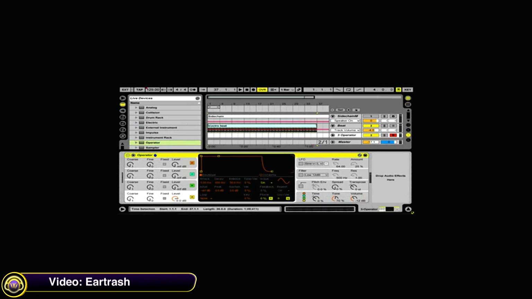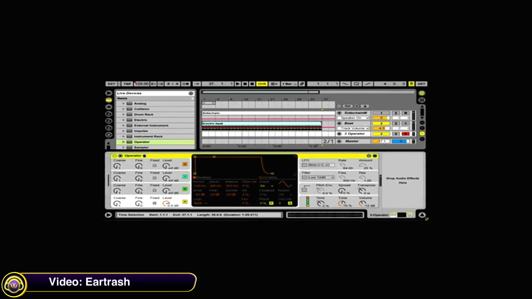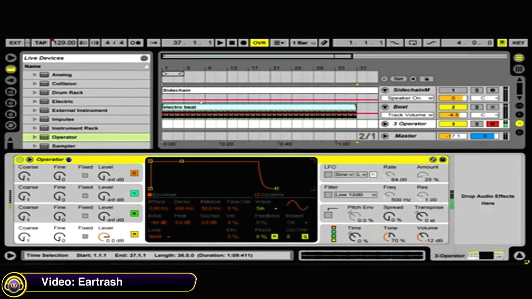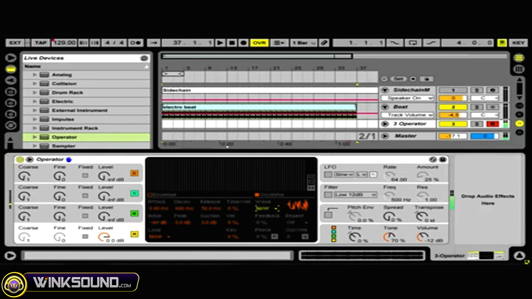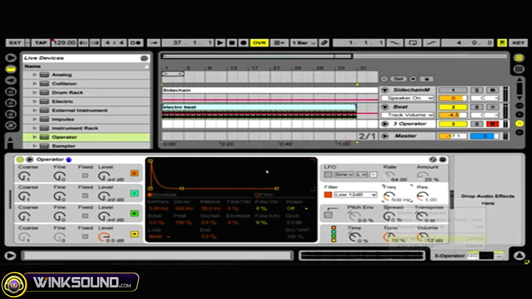Eartrash shows how to create a transitional rise using white noise in Ableton Live. I'll open up an operator, and the first is going to be a sine wave, like that. So then I'm going to change it to white noise. And there you can hear it sounds like feedback.